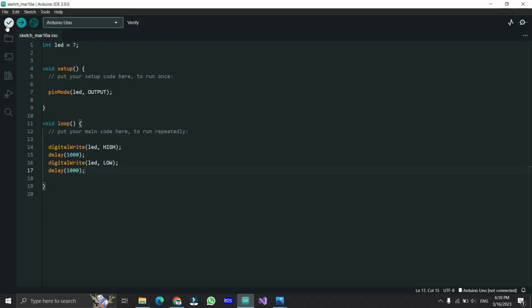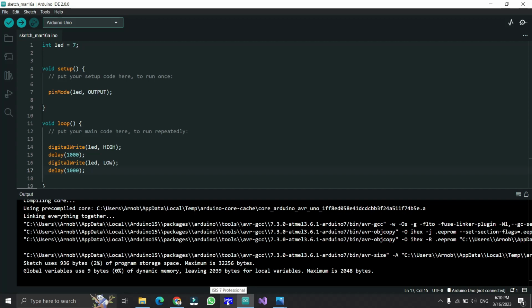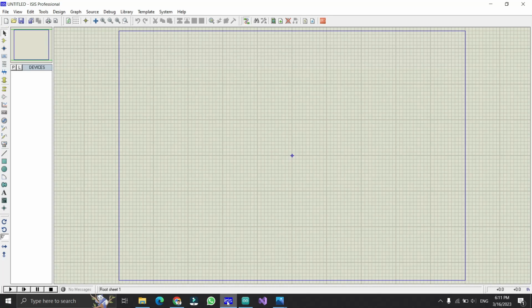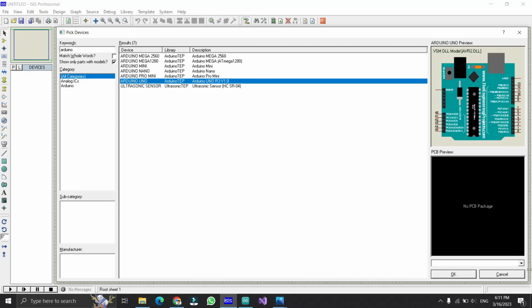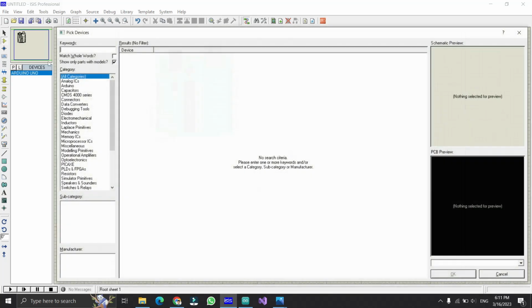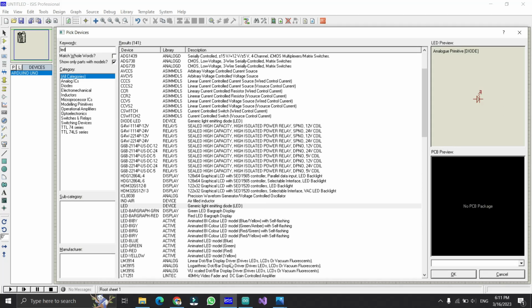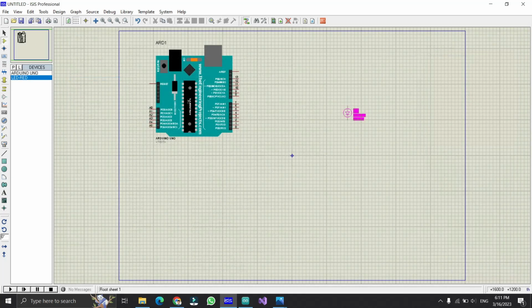So first we compile the code, and here you can see we have no problem. And as I can show you practically, we will do it with a software. So we can see first we will need an Arduino board, Arduino Uno. Here's Arduino Uno, and I will place it. Then LED, for LED I pick a red LED here.